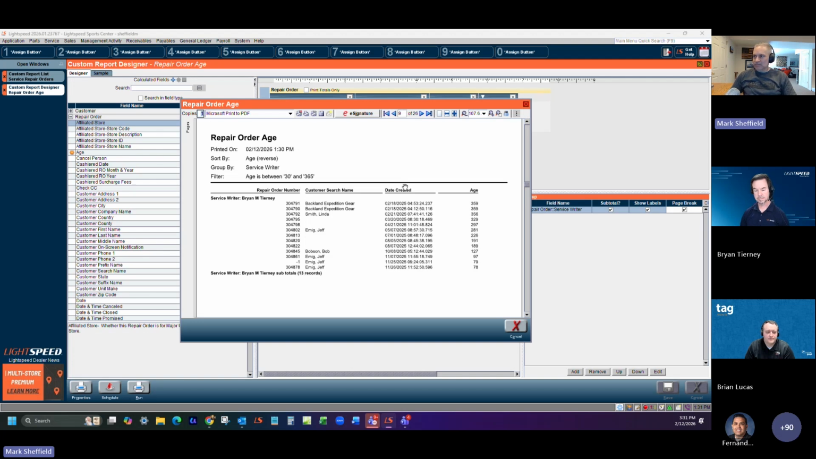And having been in hundreds of Lightspeed dealers' databases, repair order aging is a major problem across the country right now. And so I'd highly recommend you utilize something like this to keep an eye on what's going on in the service department.